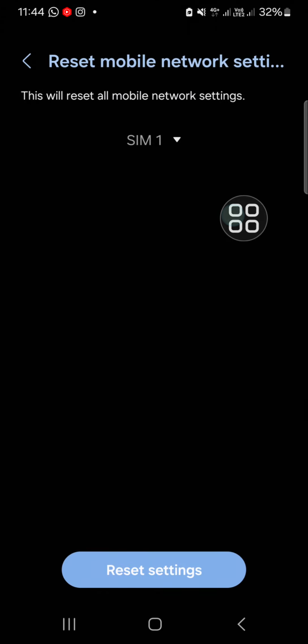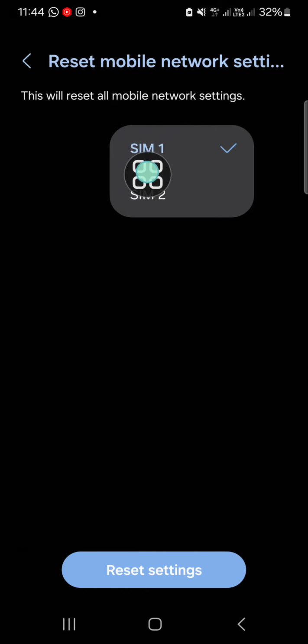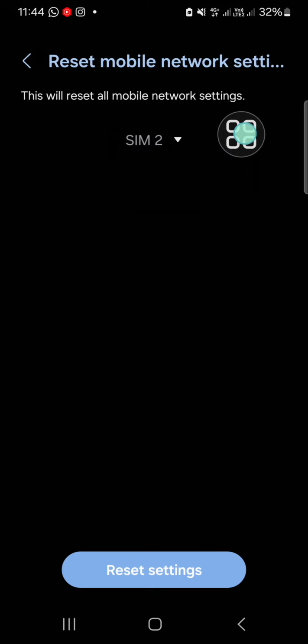And you can choose which of the SIM cards you want to reset. If you have a dual SIM card, here I have SIM 1 and SIM 2, and I'm going to select my SIM 2. And after that, we can click on Reset settings.